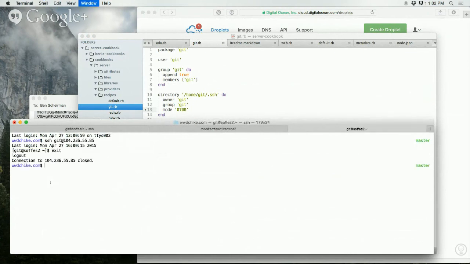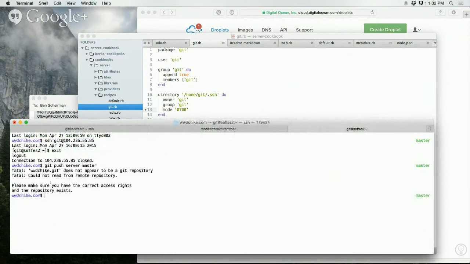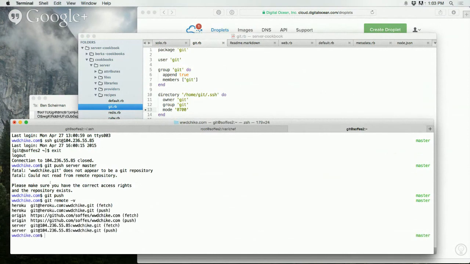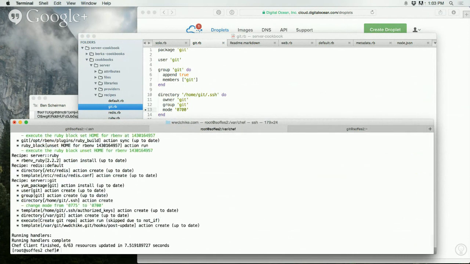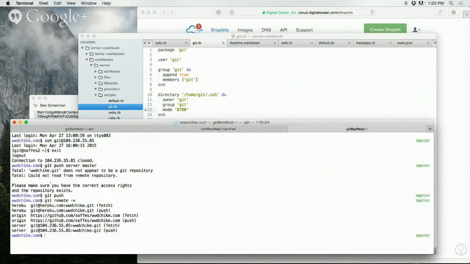Yay! That's what it was. Hey, check it out. Okay, so now we can do git push server master. That looks fine. Oh wait, no, sorry. It needs a full path, doesn't it?